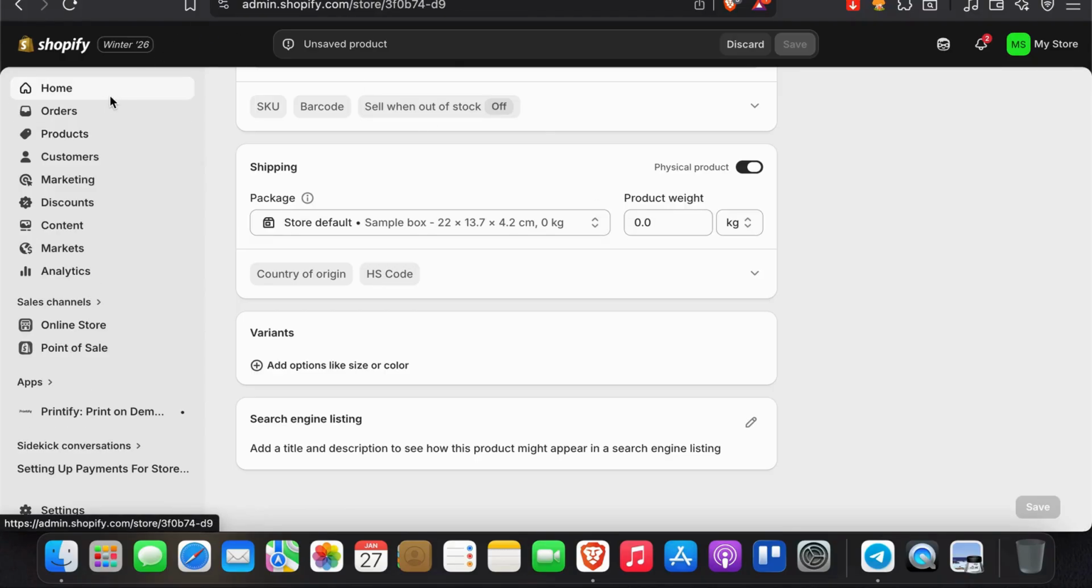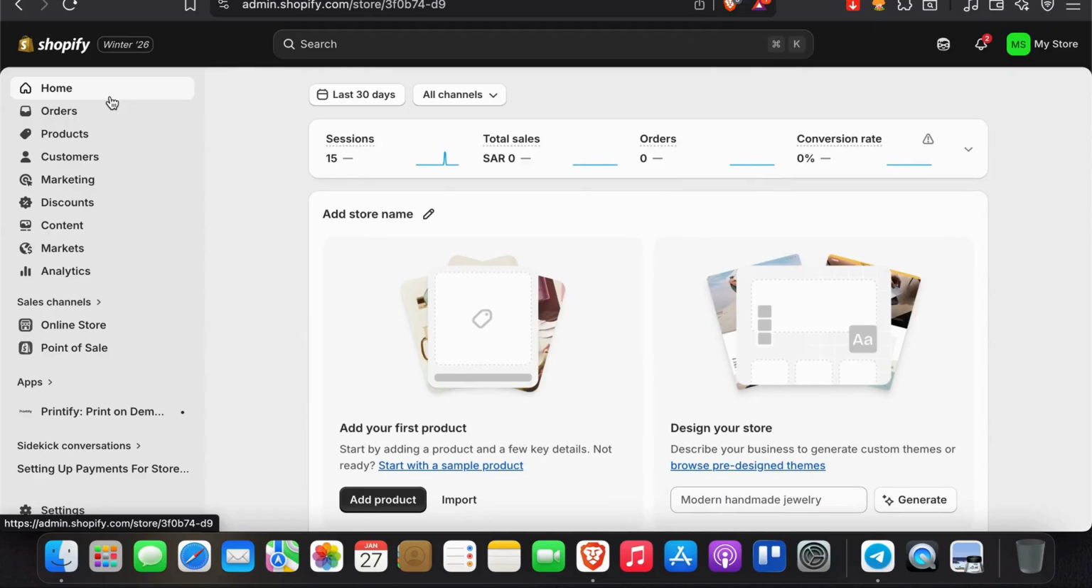So avoid choosing a broad niche, using low quality designs, not checking shipping times, overpricing or underpricing, or posting content without consistency. Consistency is the key here, right? Now, scale after your first sales. Once you make your first sales, double down on what works, add more products, improve designs, increase content output. Scaling is simple when you have proof, right?